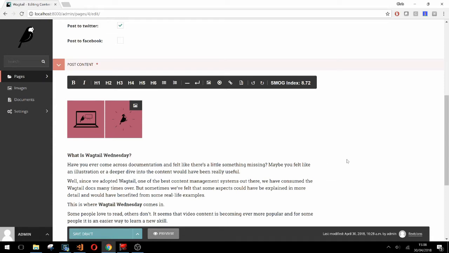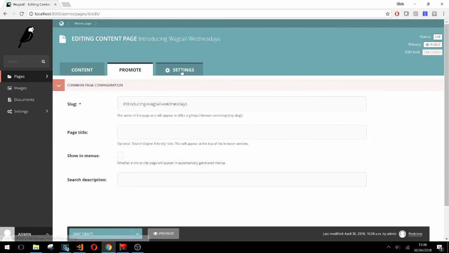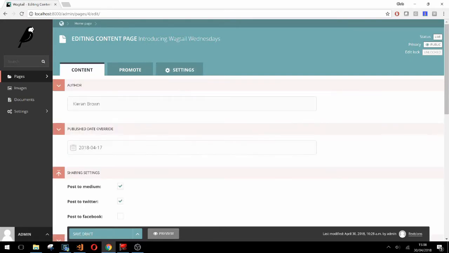It'd be great if we could move these non-content fields to another tab. You'll notice that by default, Wagtail creates these promote and settings tabs and displays some extra fields there already. The first thing I'm going to show you is how we can move these fields from our content tab to each of these other two tabs.